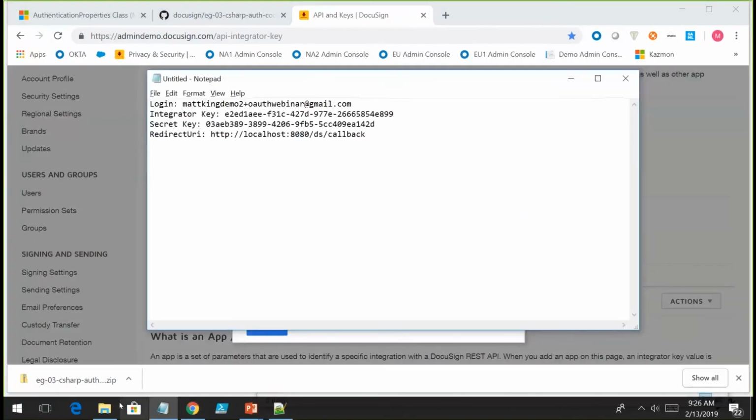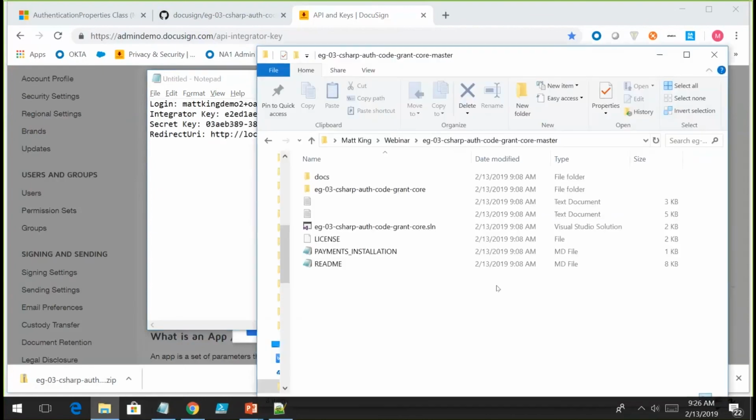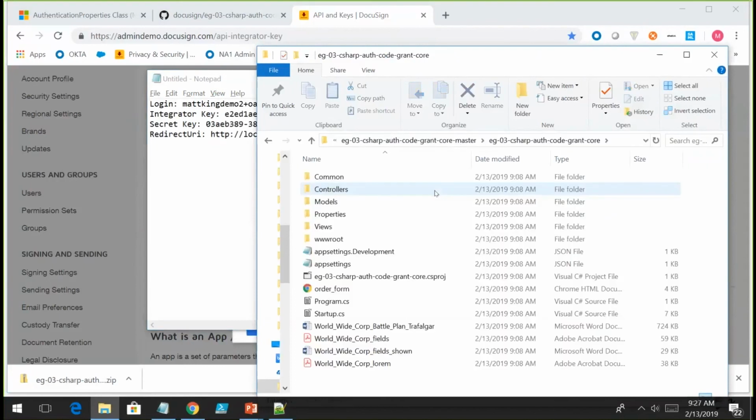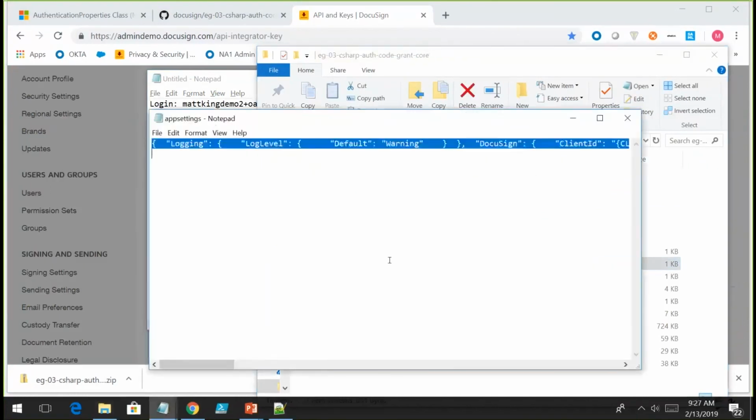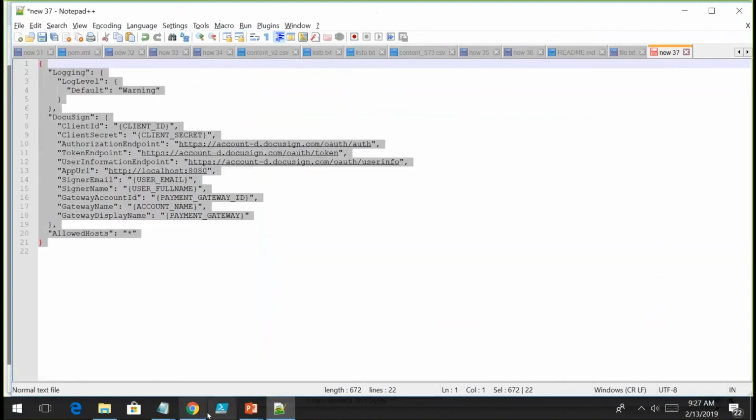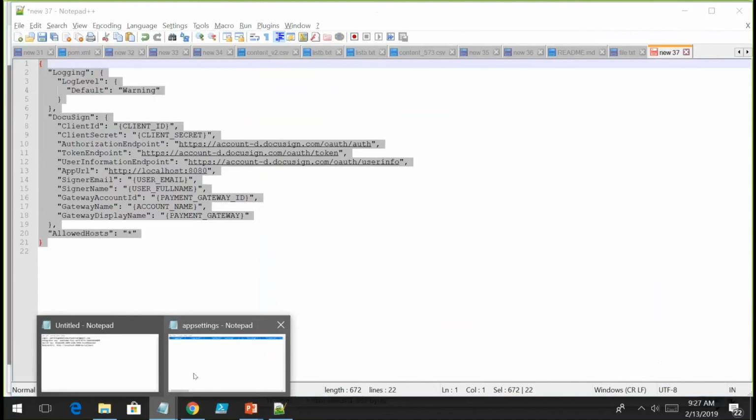And then let's take a look at that repository we just downloaded. Inside of this folder, and this is just the base folder after you unzip it, you're going to want to go into the Code Grant Core folder, and the setup file we're looking for specifically is this appsettings JSON file. We'll pretty print that so it's a little easier to read.